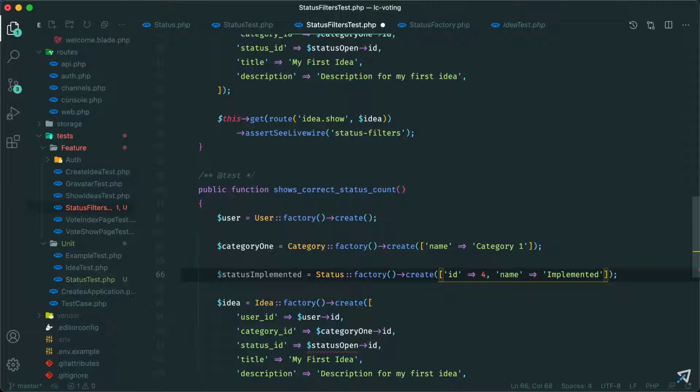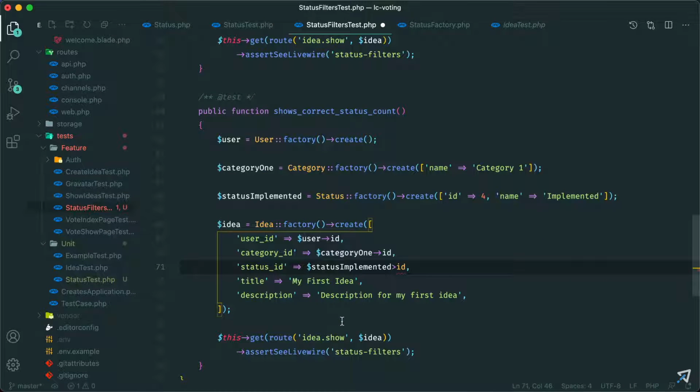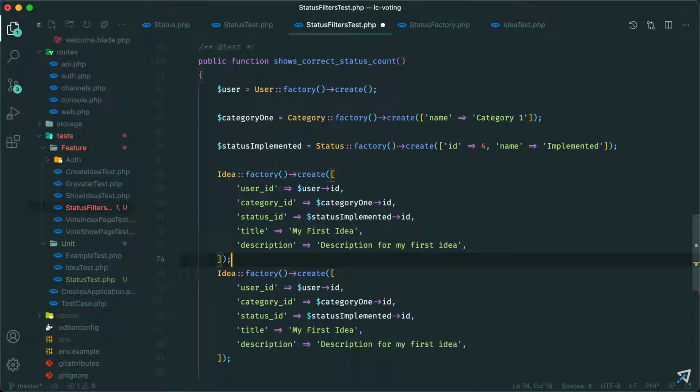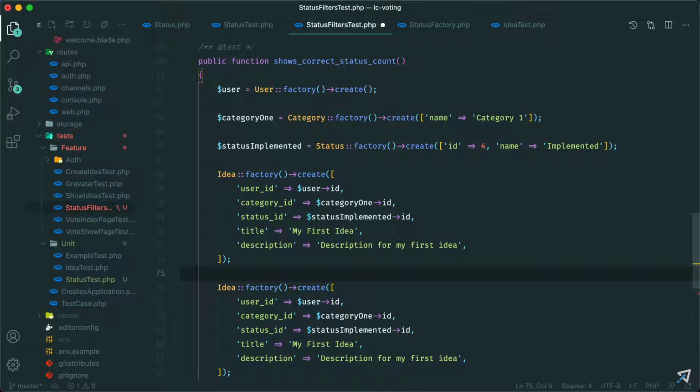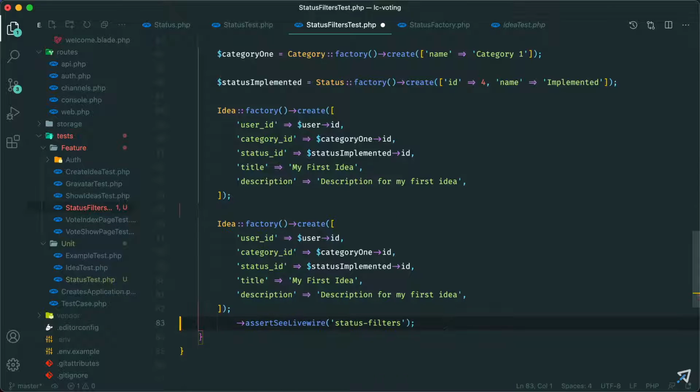Okay. And let's change this status open to status implemented. Okay. And we don't need this variable. Let's make another idea here. So it can have the same name, doesn't matter. I just want to make sure that the count is correct. So let's get rid of this.